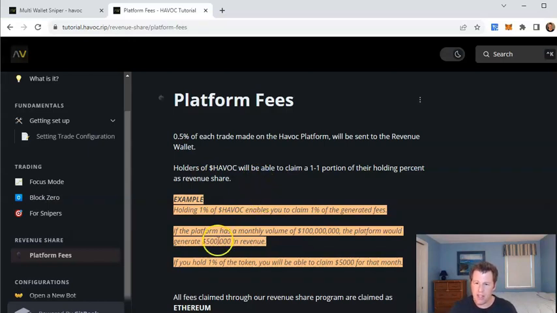So for example, let's say there's monthly trading volume on this app of $100 million. Since the platform takes 0.5% of each trade, it would claim $500,000 in revenue. That's 0.5% of $100 million. Then of the $500,000 in revenue, let's say you own 1% of the total Havoc token supply, then you would get 1% of 500,000, which is $5,000. So I really like that. It's profit sharing. It doesn't go to just the founders of this app, and it incentivizes users to buy and hold the Havoc token. That's a very good business model there.